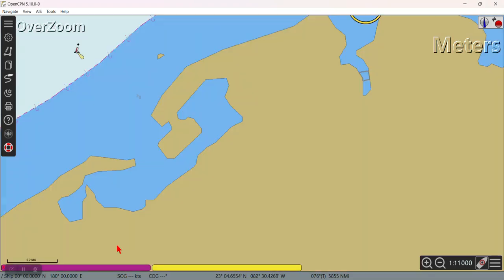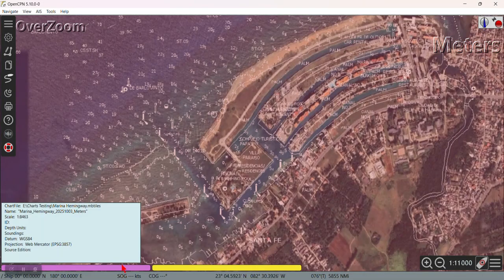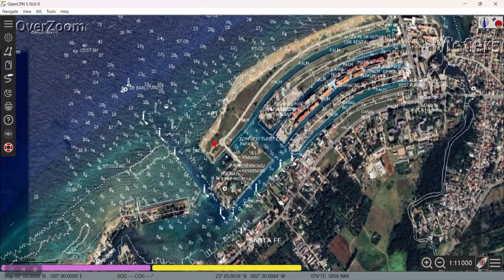And there it is. And there's our satellite chart. It has now taken all the depth units off of the marine map and put them on this satellite map. So you can see all the depth units here. Okay, that's all we need to do as far as looking at it on OpenCPN.